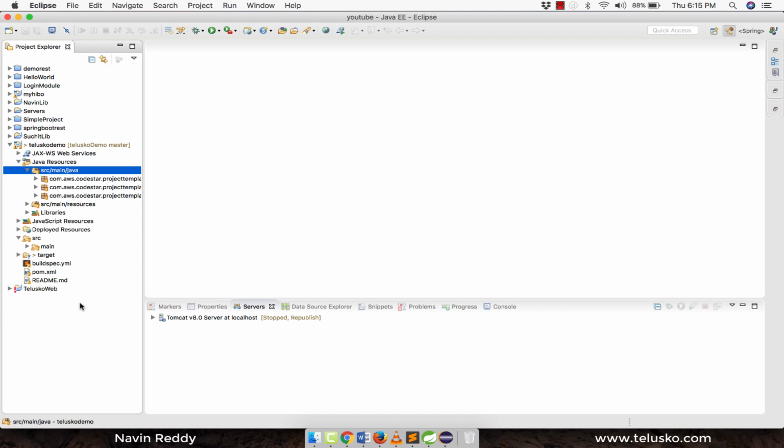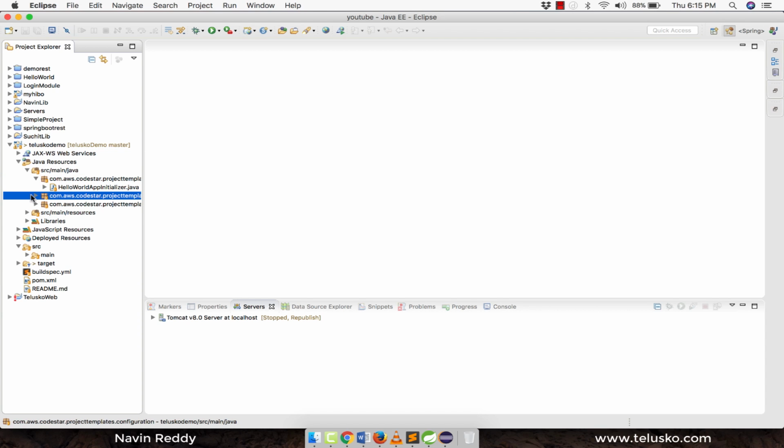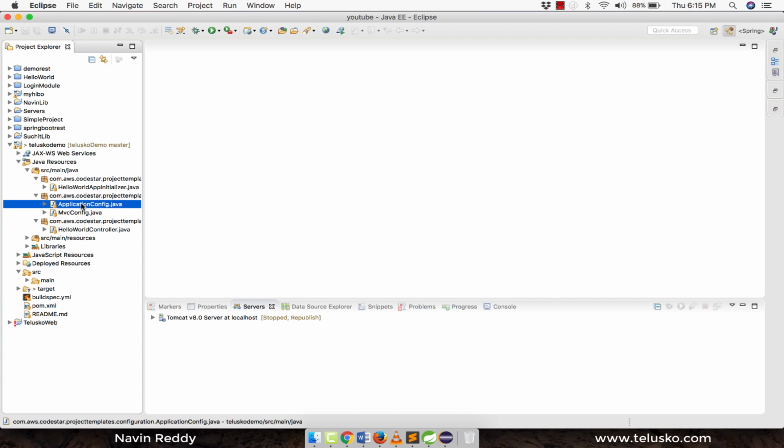We don't have to do all those things here. It will be done internally, because AWS gives you the project structure here. You don't have to do all those configurations, because if you expand this, you already have configuration files here. If I expand all these three different packages, you have an application config and MVC config here.